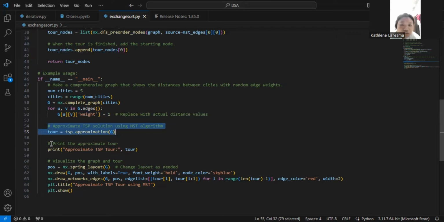The seventh line of the code prints the approximate traveling salesman problem tour that was obtained using the minimum spanning tree algorithm. The message indicates that the printed list represents the approximate TSP tour. Tour is assumed to be a list of nodes representing the order in which cities are visited in the TSP tour.